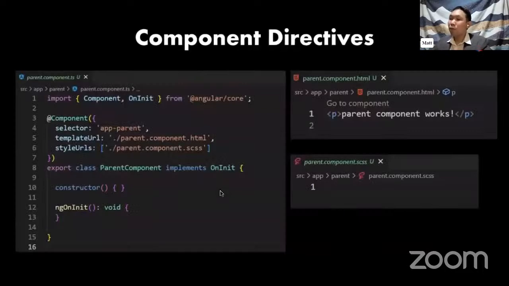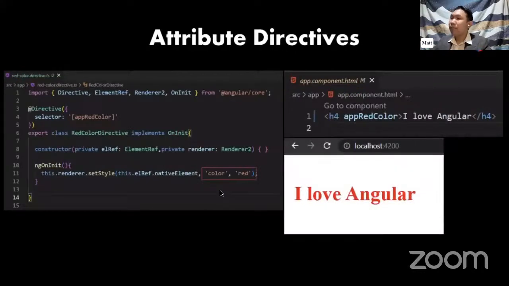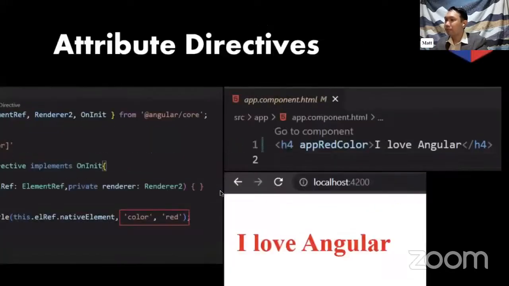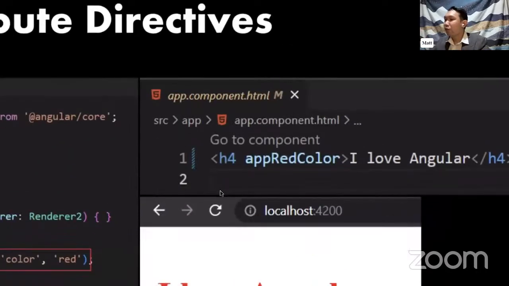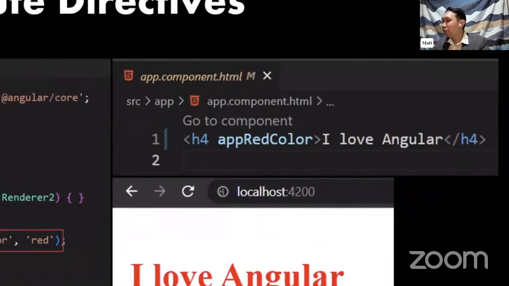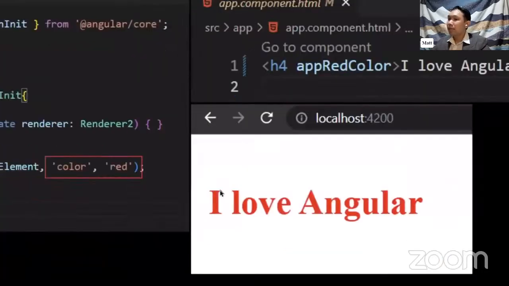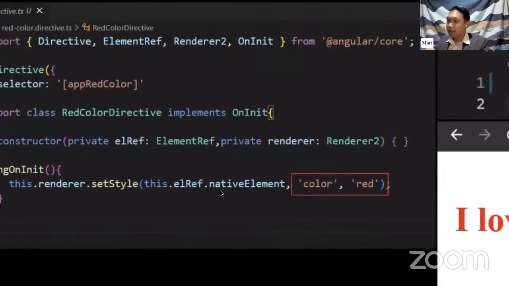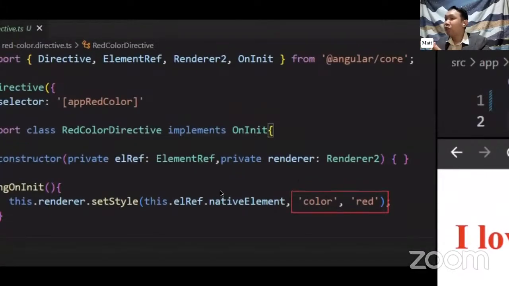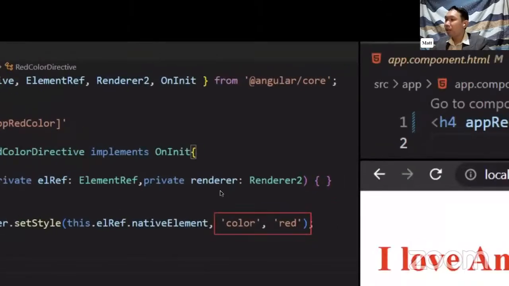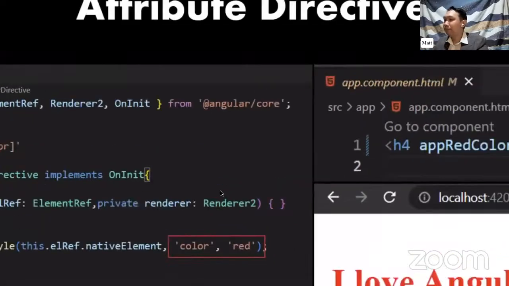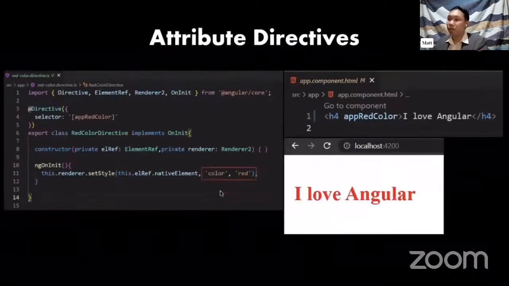Okay, so this is the component directive. And then the attribute directive is, for instance, we have an H4 element here. And we added an app red color. If there is no app red color here, probably we would see a black I love Angular, right? But what this app red color does is it accesses the H4 element and applies a color of red to this element. So that is an example of an attribute directive.